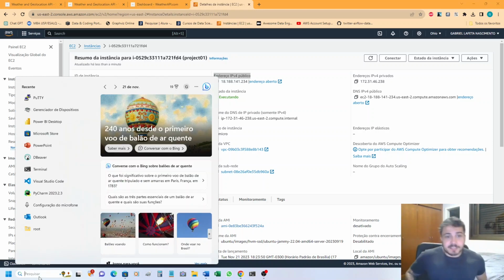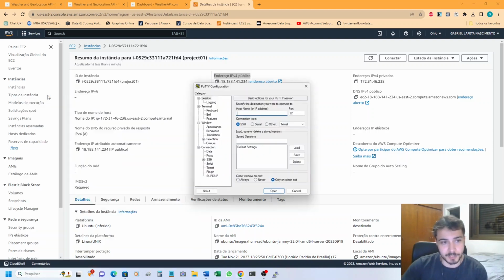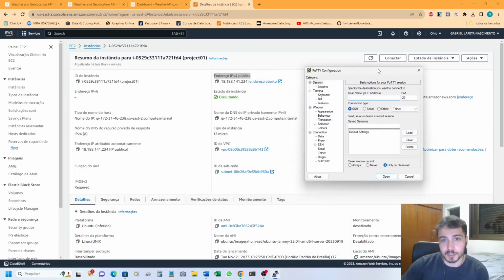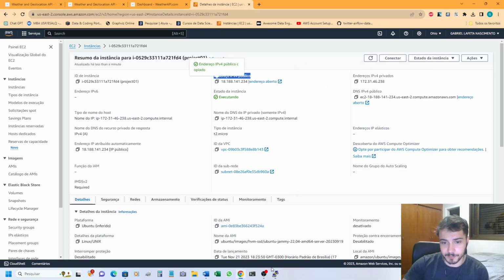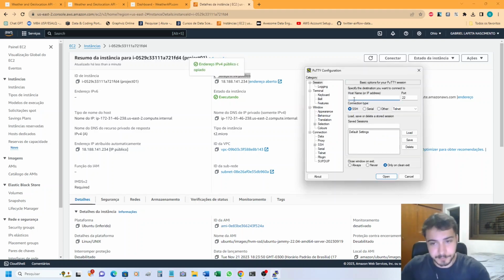PuTTY is a very easy software to install. You can just type it in Google. Probably the first link will be a PuTTY link. You just download it, and it's very simple to install. I'm going to open it. We have a few things to configure. First thing is host name or IP address, which is this IP address. I'm just going to copy and paste it here.